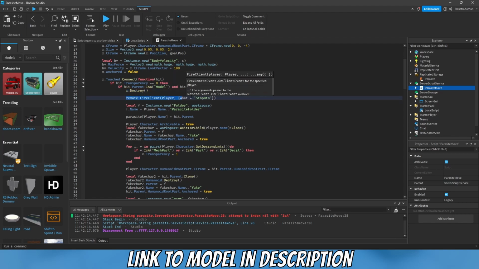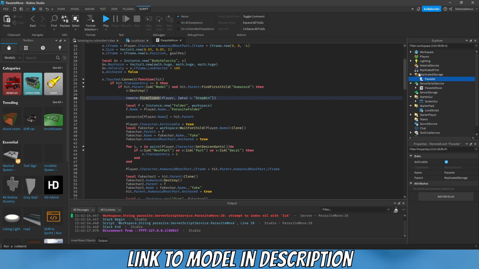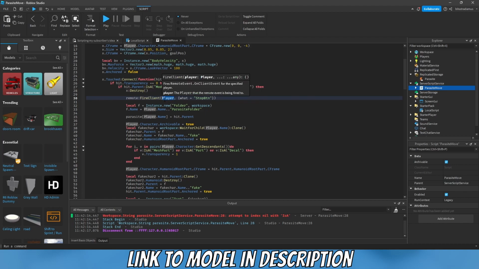And then we are fire clienting to this remote event. And what happens right here, so when you fire client, you basically communicate from server to client, okay? And you need the player you are fire clienting to, which is our player right here, which has done this attack. And then you need this arguments table in here again, which tells the script what to do. And what in this case is stop button.